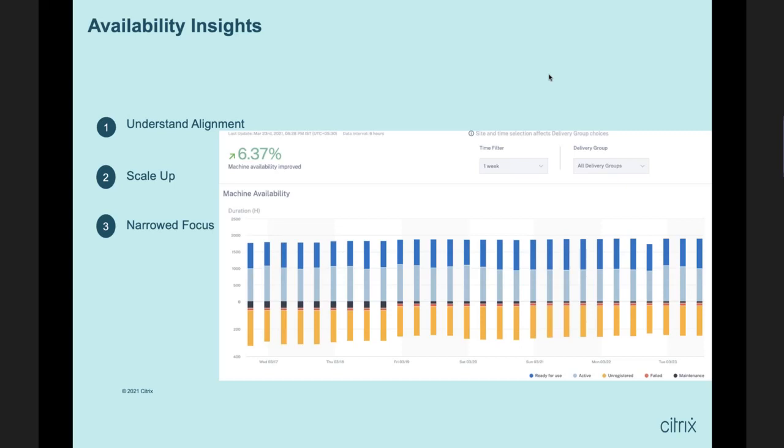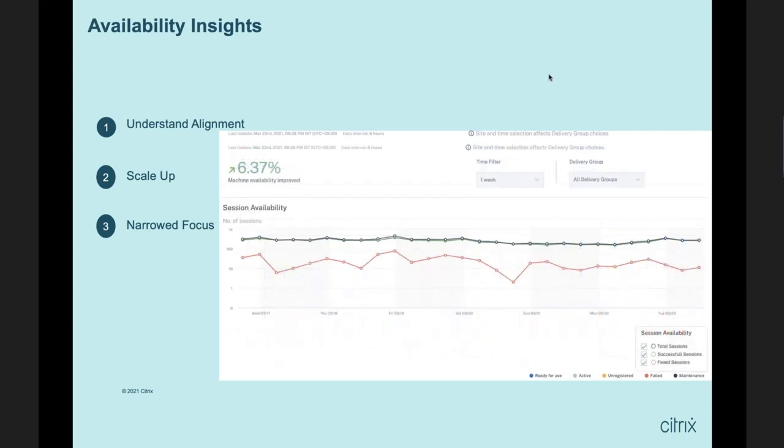Now we break this across various time dimensions as well. So how does availability look across the week versus the weekend? Maybe this is a 24 by 7 environment. Of course, it's critical to maintain maximum availability across the board. So it really allows you to maintain focus across a variety of different metrics. Time to measure is consumable. Delivery groups are consumable, and you can process the data as you see fit there.